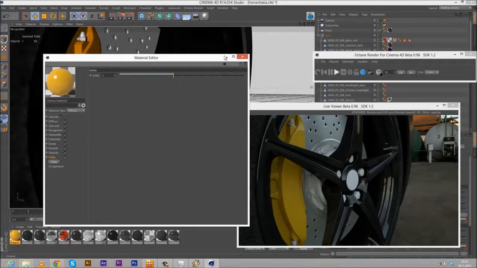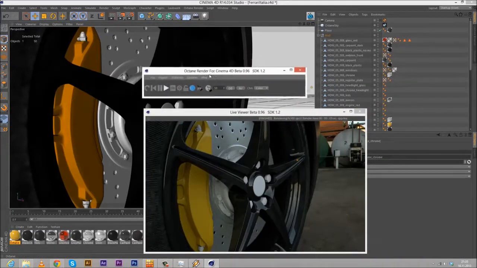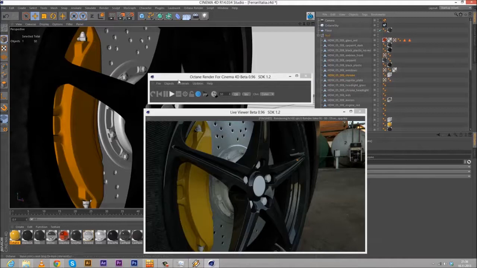I really like the reflection now a lot. We could still play a little bit around with the color, but I think we are absolutely fine. Okay, so the next thing I want to adjust is the screws right here.